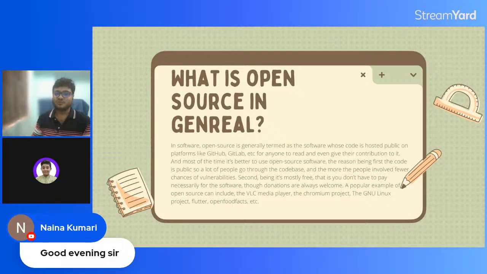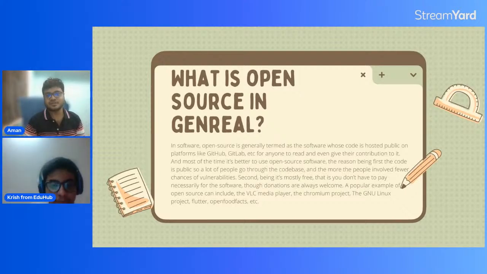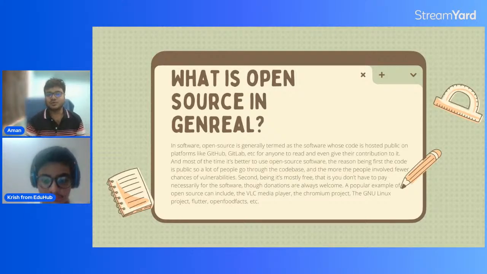Second thing, what is open source in general? If you want to have a look around and read these things, that's totally fine, but I'm going to explain in simple terms what open source basically means. Some software is totally open to all. Everyone can see the code base, and they can even contribute to it if they are knowledgeable enough and find it interesting too.